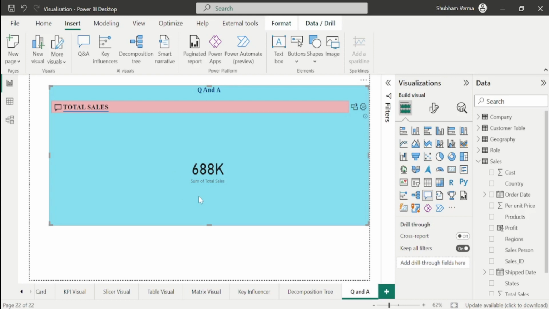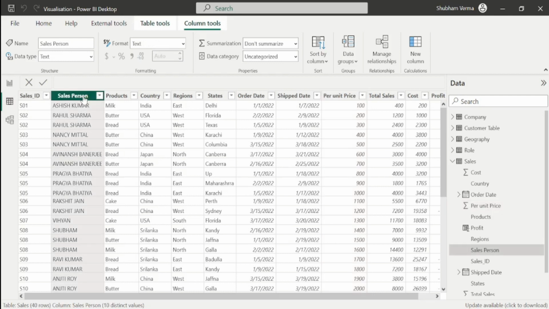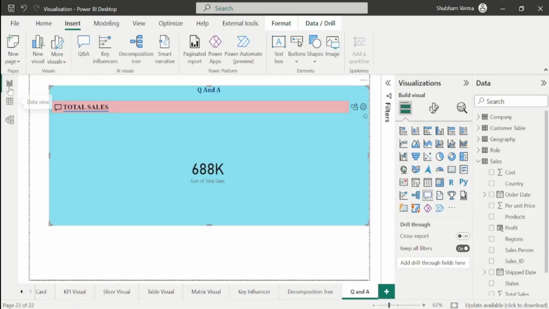Now let's try some more questions with this Q&A visual. Let's go to the data view. Here we can see we have multiple salespersons. Under this data set, I want to see the total sales of the record Shubham. Now let's ask the question to this Q&A visual. Let's go back to the report view, and I will simply write the question: total sales of Shubham.